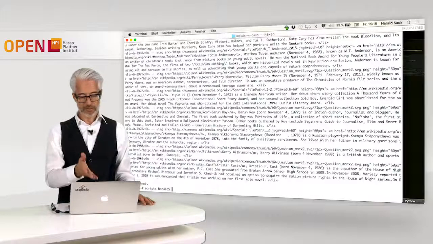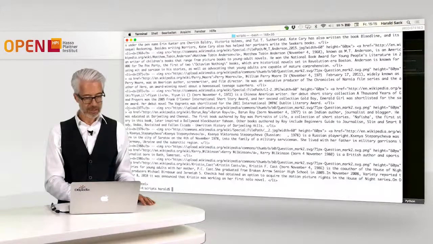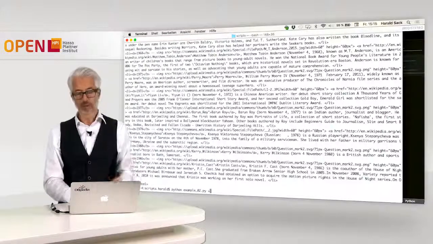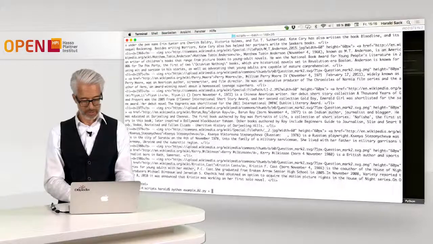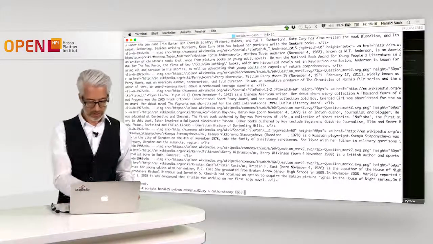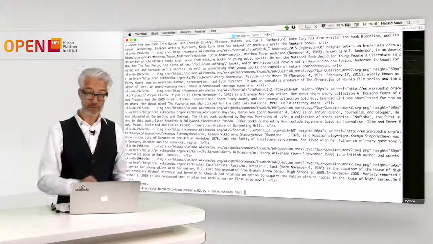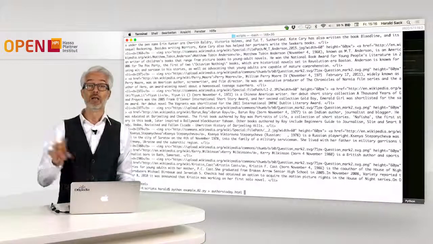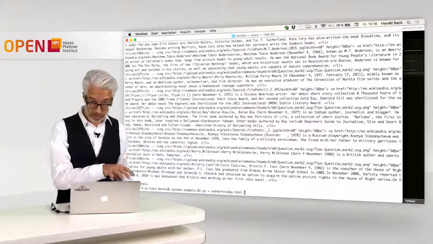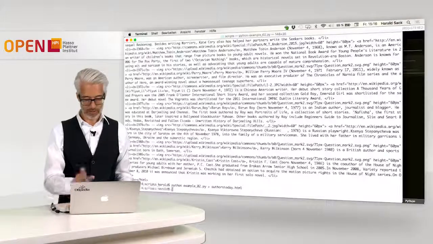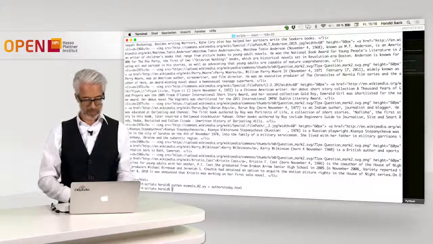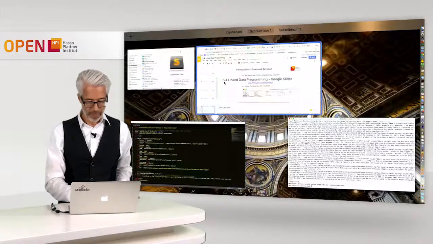I simply run this, and you see here the result will be some HTML code. So these are simple lists of HTML. And to make use of it, I will put this, of course, into some file, which I call authorstoday.html. So this will be now an HTML file right here in that directory, which I can then access with my browser, and then I can see the content. So I run it again.